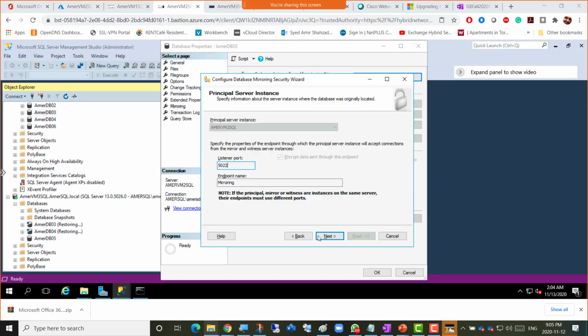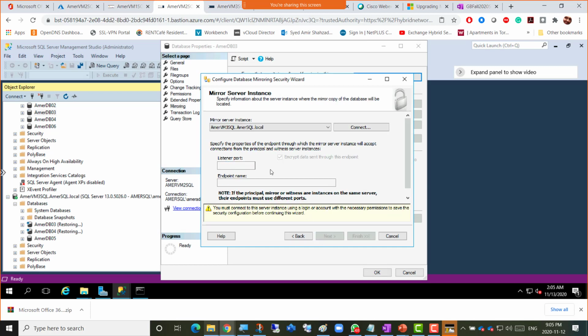And if we go ahead now, there is next. So it says, where is your mirror instance? Specify information about the server instance where the mirror copy of the database will be loaded or located. So our mirror copy of the database is located in server 3. So they say, hey, do you have connectivity to that server? It's just asking to show us if you can connect. So obviously we are going to click the connect button.